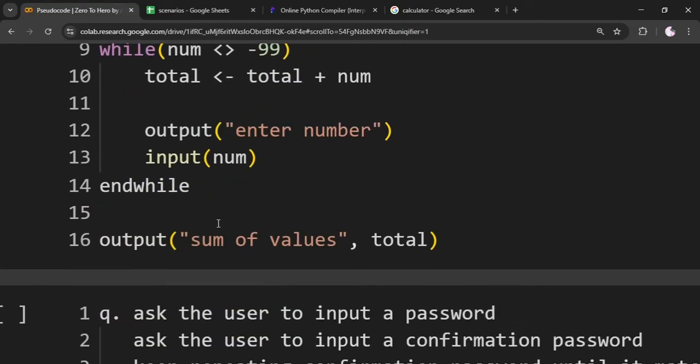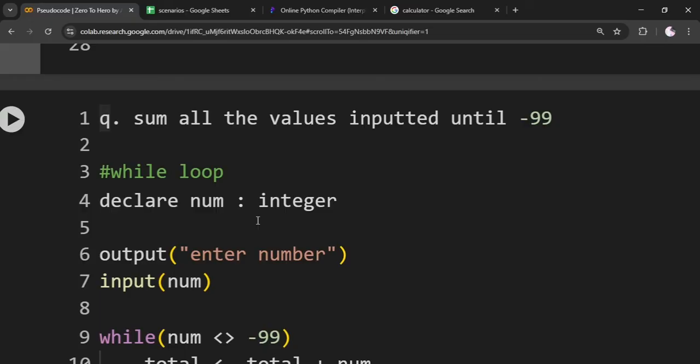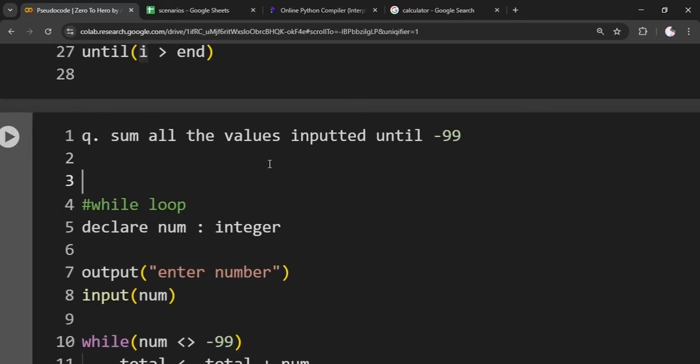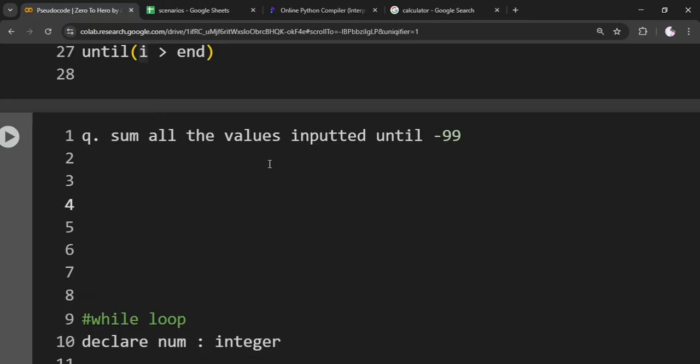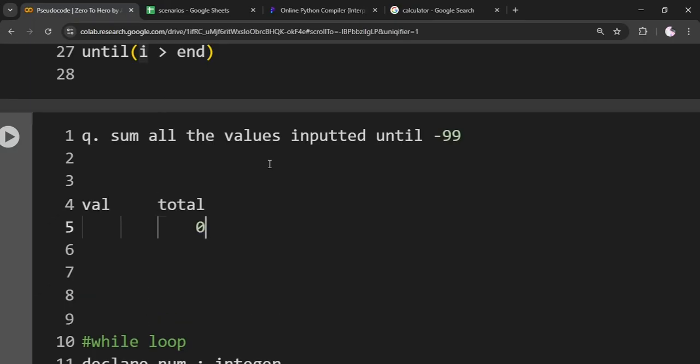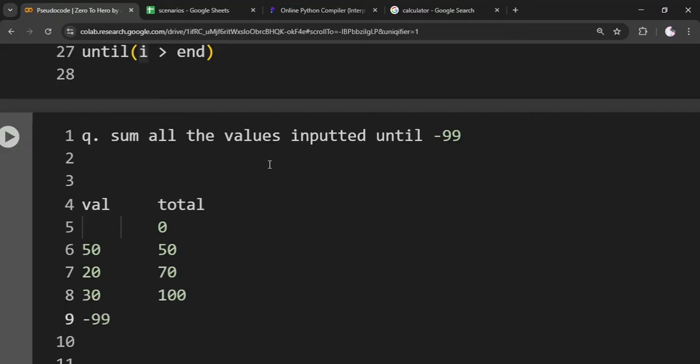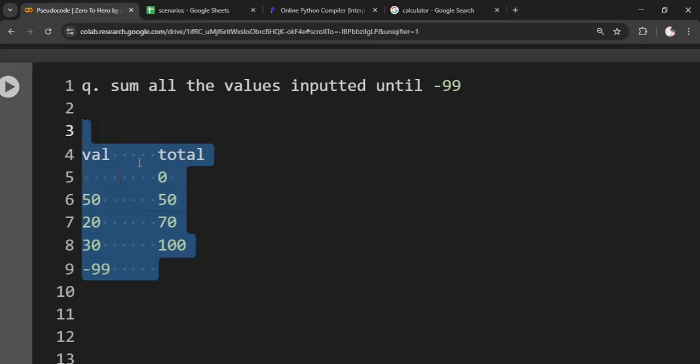Now we have another question to look at. Sum all the values that the user inputted until minus 99. Okay, so how do we do this? Again, we have a value and then we have a total. So total will be set to 0. The user inputs 50, so total becomes 50, then 20 it becomes 70, and 30 it becomes 100, and then I input minus 99, and then the program should end. So it should not add minus 99 into the total. Okay, so it looks very straightforward.